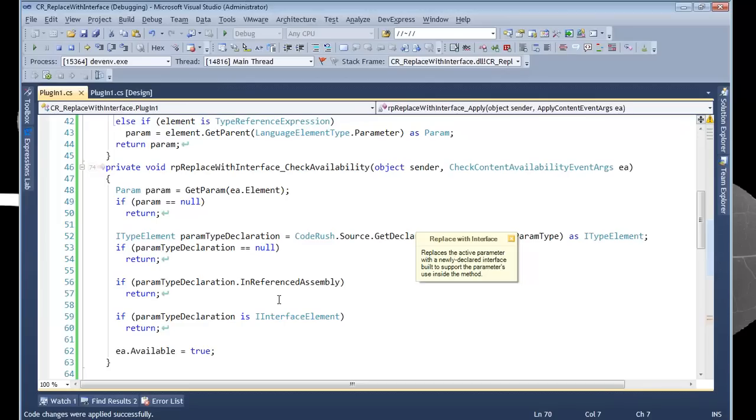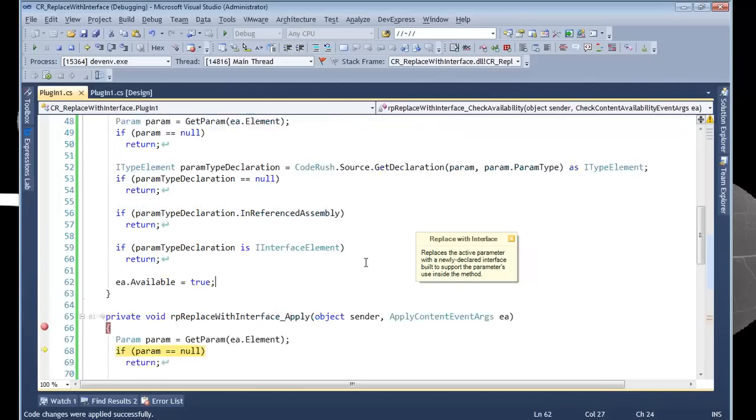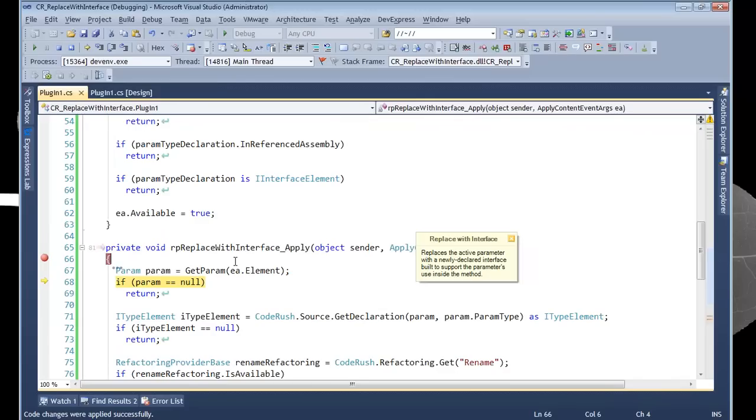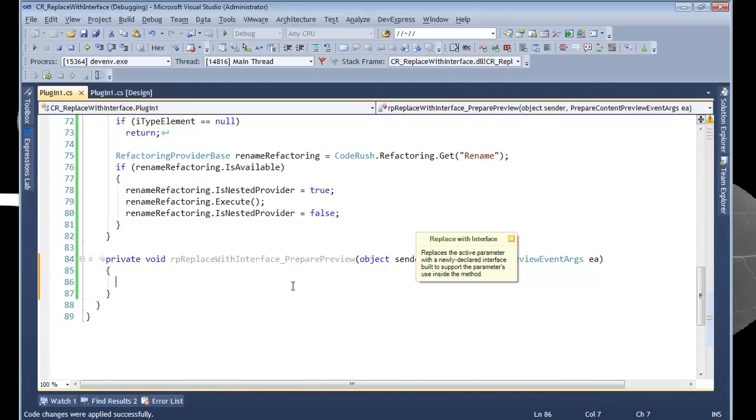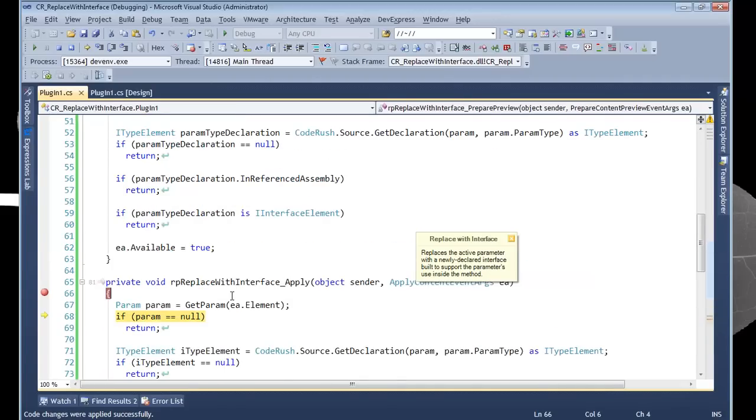If you want to be a good citizen and you're creating a code provider or a refactoring provider, what I recommend is, if you do set anything up inside check availability, you have that set up in another method that you extract it out to, and then in your apply, you check to see if the field has been set up yet. And if it has not been set up, then you go set it up. Same thing with prepare preview. If you do any setup here, make sure that you check and verify.